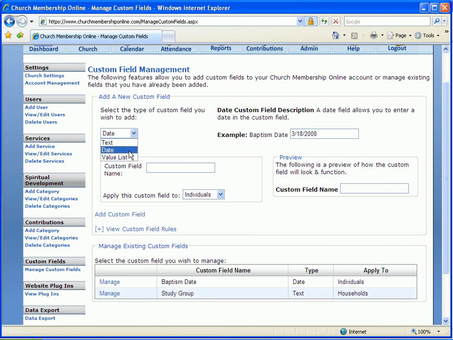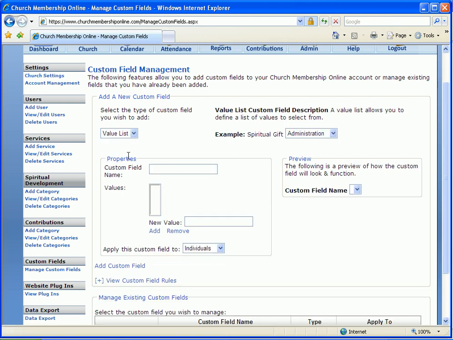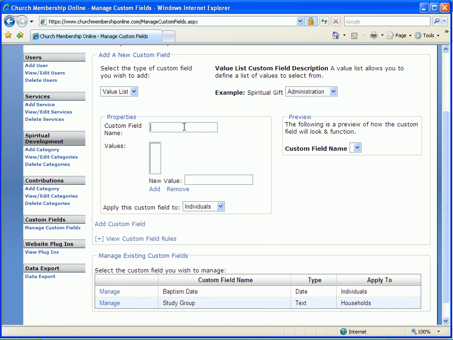And then finally, let's add a value list. First of all, we need to set that custom field name again, and let's say that we want to track the highest level of education for each individual. Now this is the name of the custom field, so level of education, and now we want to add some values that our users can choose from when they're populating this custom field. So the first new value, let's just say high school.